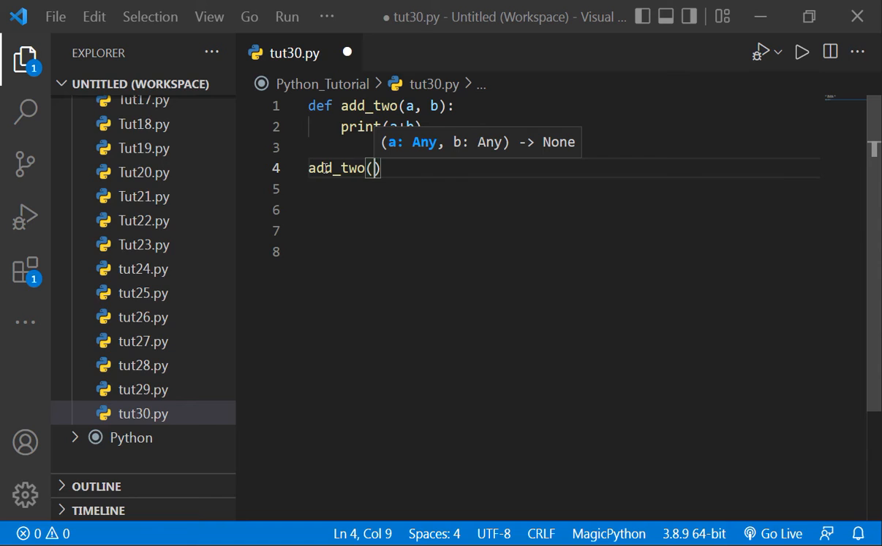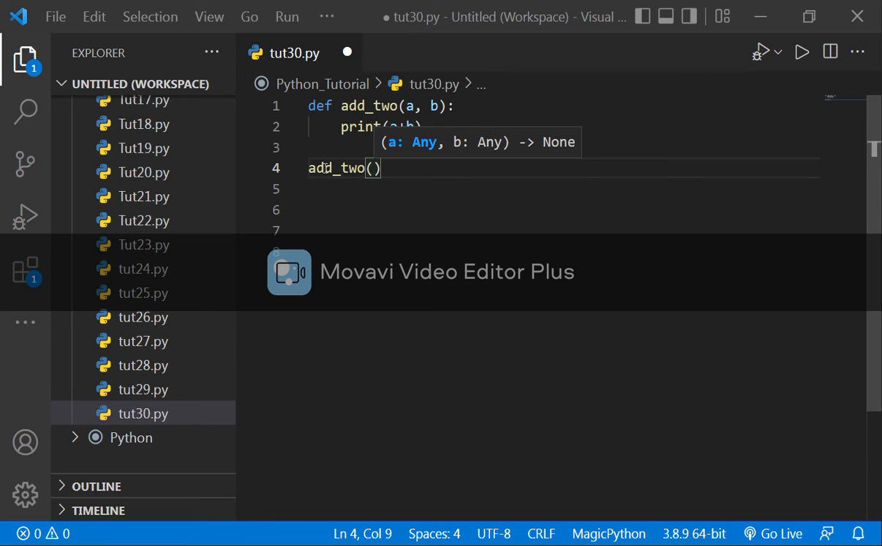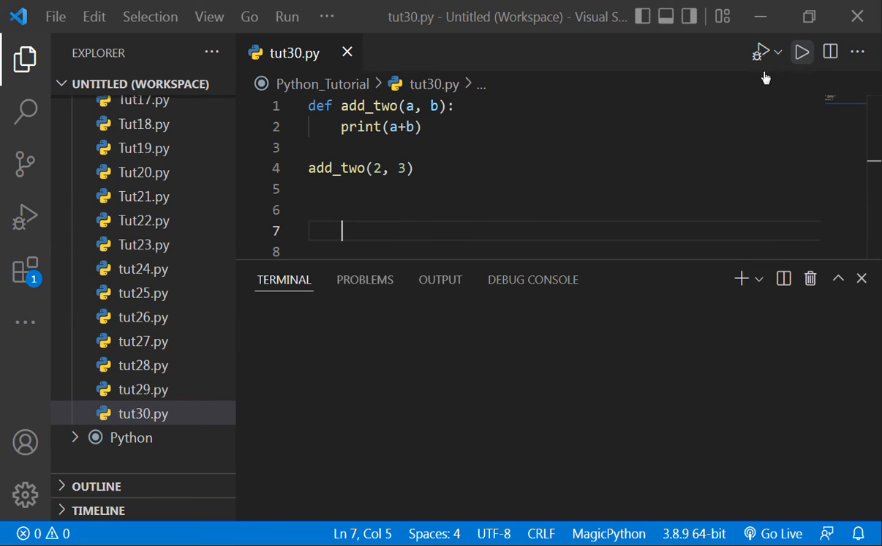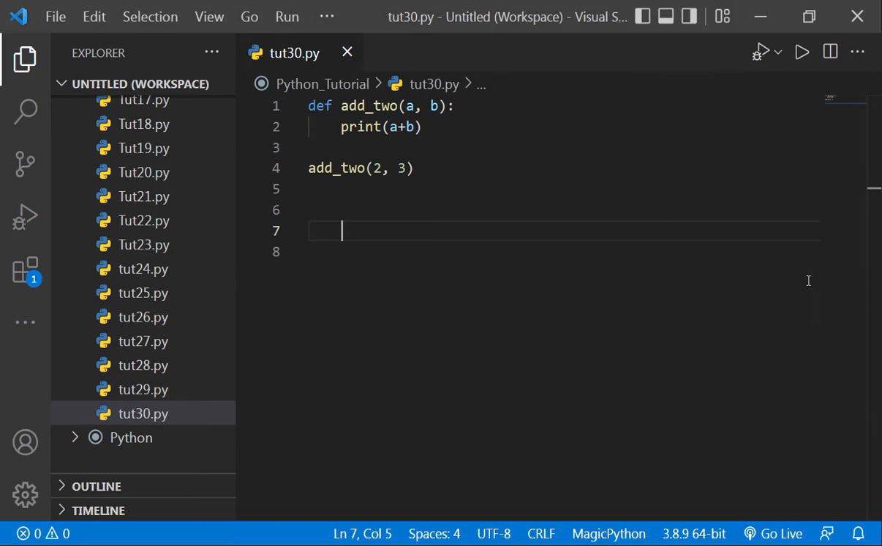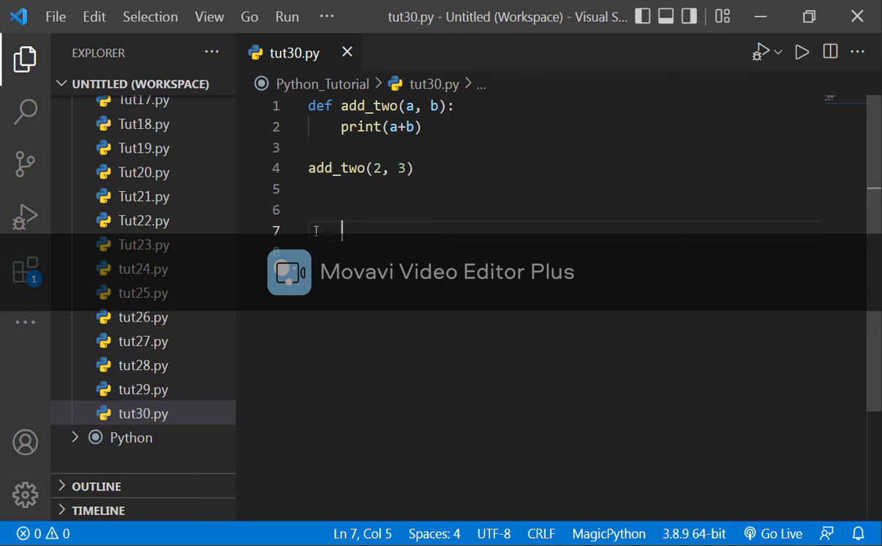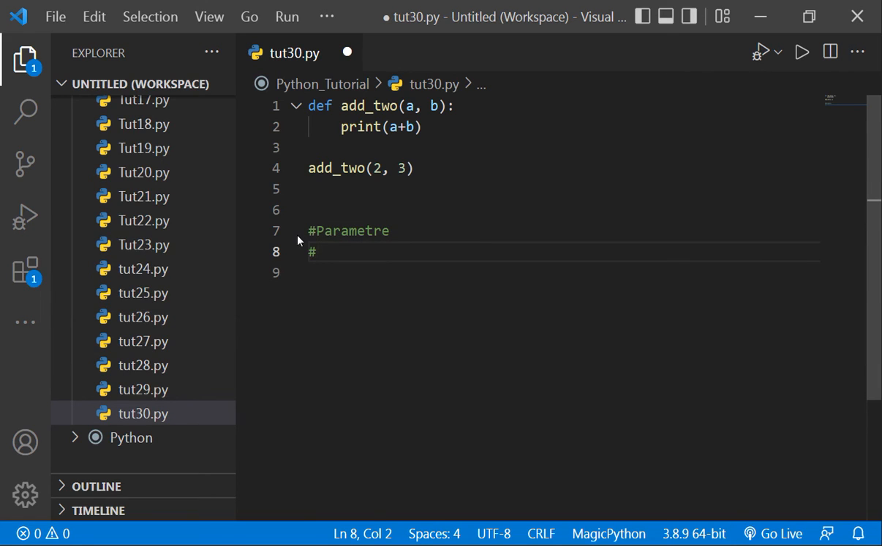And here, as I told you, we have to pass two arguments, two values. Okay, so here we will write 2 and next we will write 3. See, it is printing 5. Okay, so as you know, I have used two terms here. One is parameter. Let me write it. Parameter. And the second one is argument.